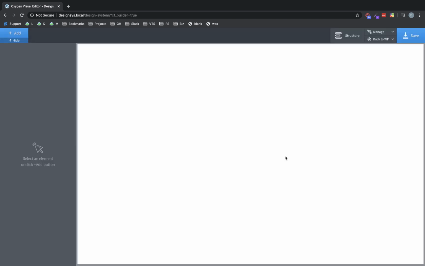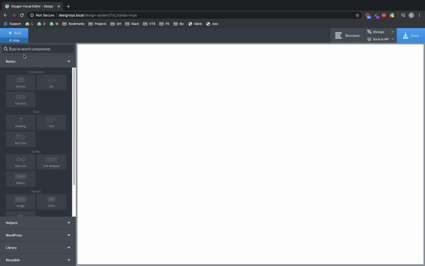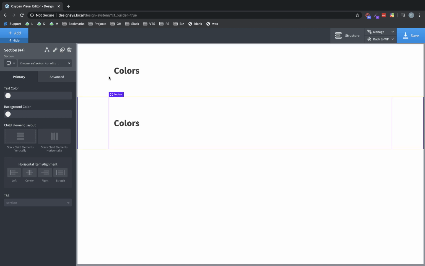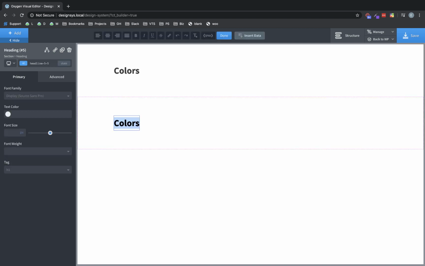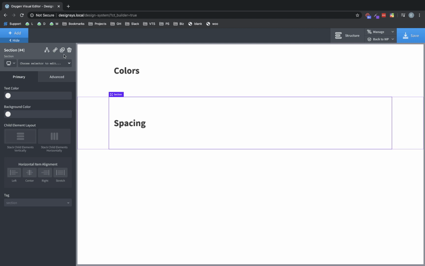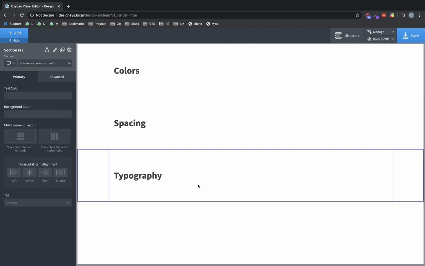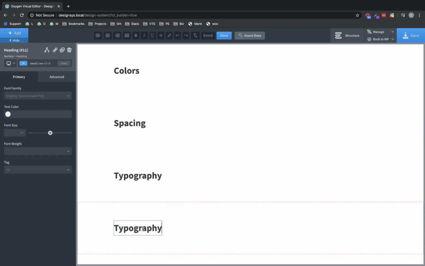Now that we're inside of Oxygen, we're going to set up 4 different sections. Basically, section 1, we'll go ahead and add it here. And we're going to add a heading, and we'll call this Colors. And then let's add another section, and this section is going to be for spacing. And another section, this one's going to be for typography. And then our final section will be for box shadow and border radius. These are the 4 basic categories we're going to work with in this specific design system.